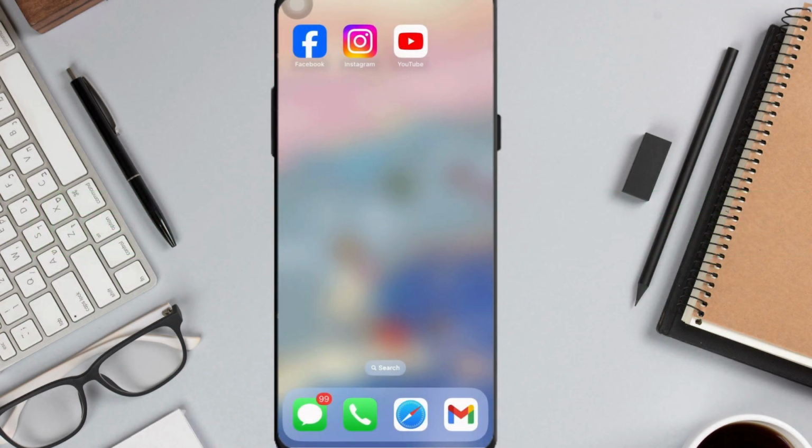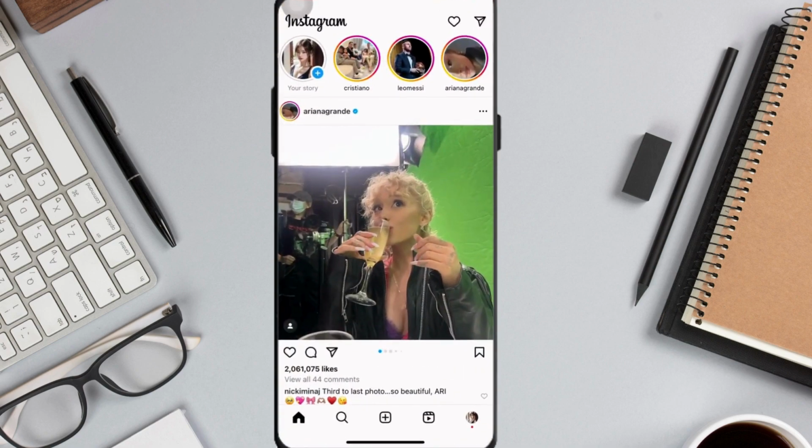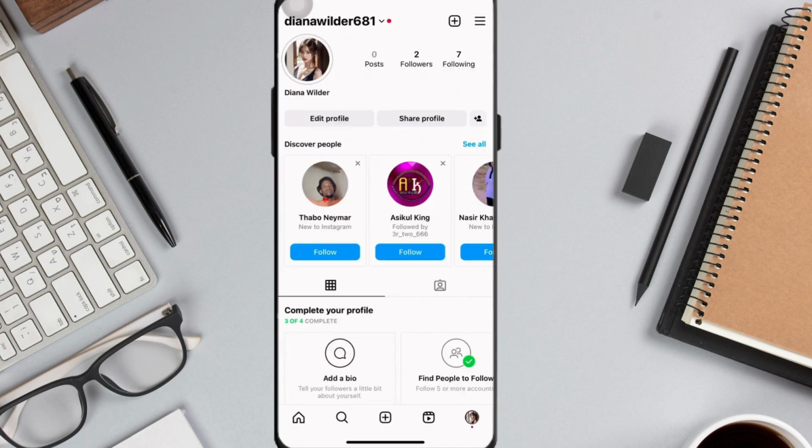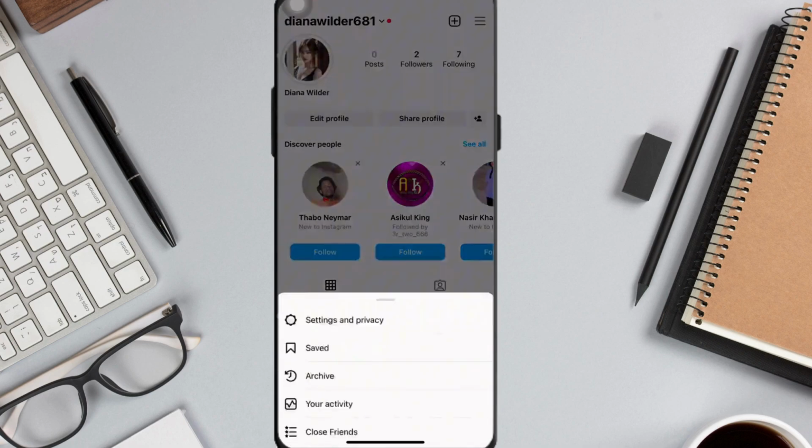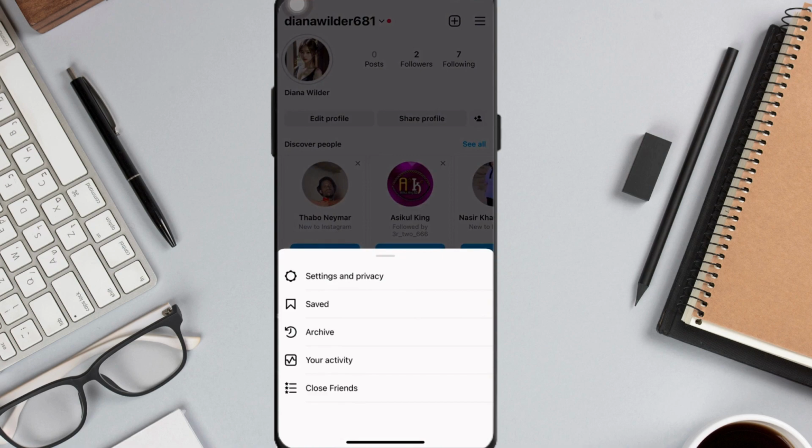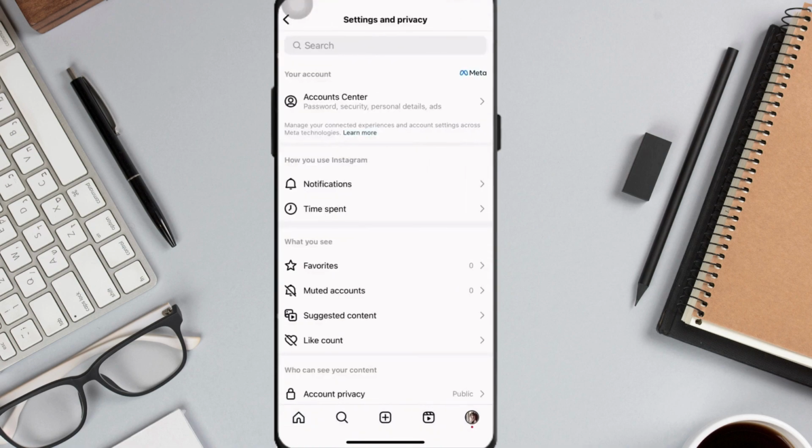Let's get started. Firstly, open your Instagram app on your device and go to your profile by clicking on your profile icon at the bottom right corner of the screen. Then, tap the three horizontal lines at the top right corner and choose Settings and Privacy.